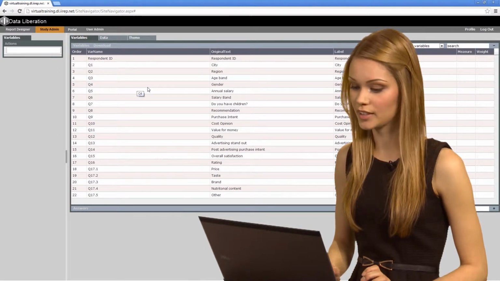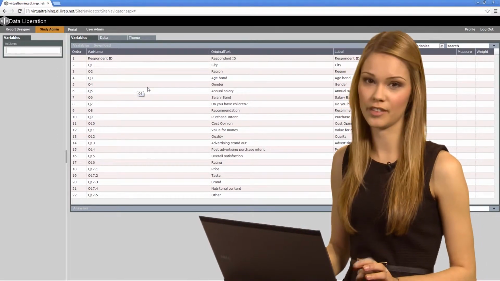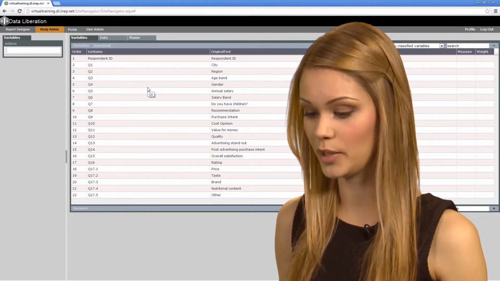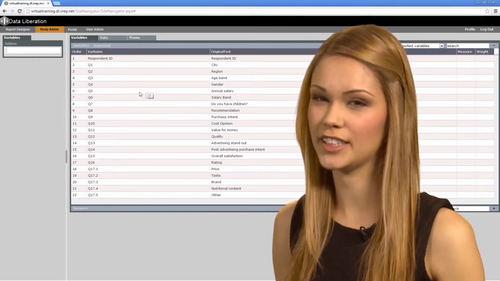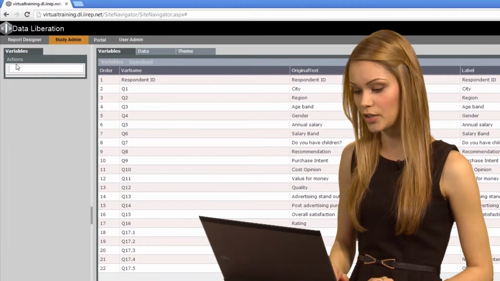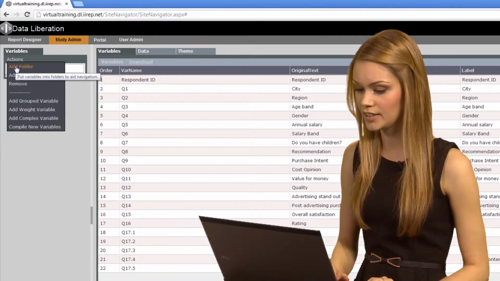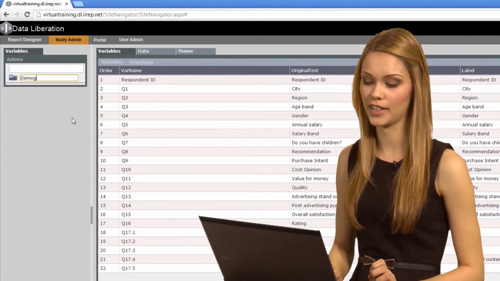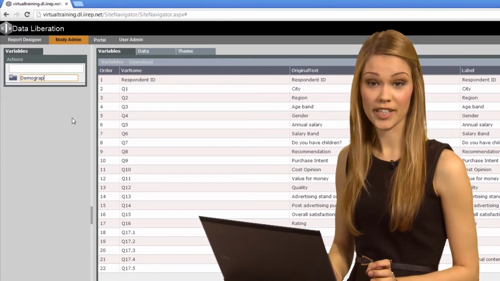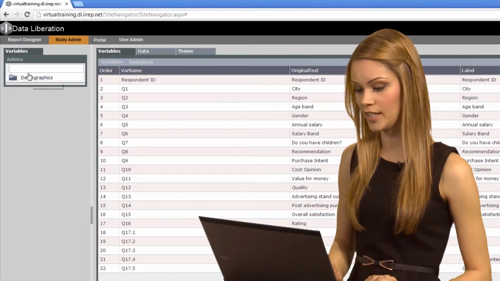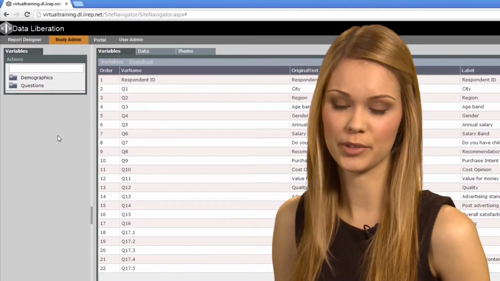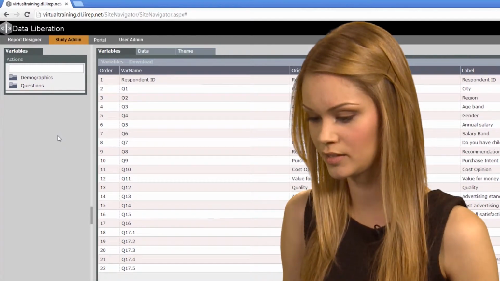Now let's start organising our data by creating folders and assigning variables to these folders. You can create as many folders as you wish, but in this case I'm going to create just 2. Create a folder by clicking Actions and then Add Folder, and let's call this folder Demographics. Now let's create the second folder in exactly the same way, and let's call this folder Questions. Your variables tree should now look like this.